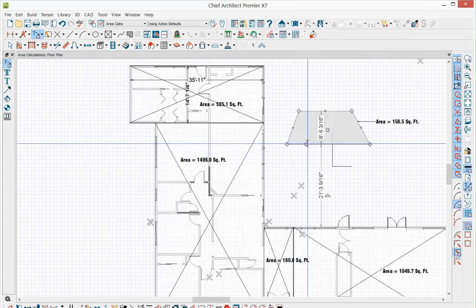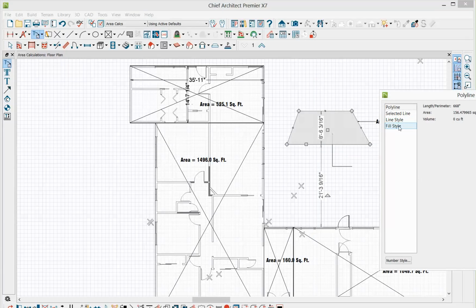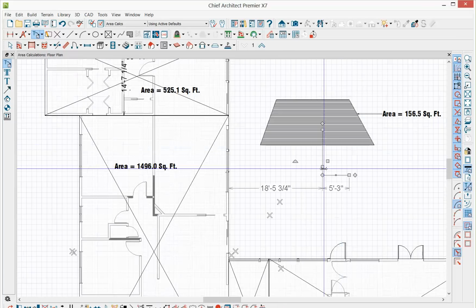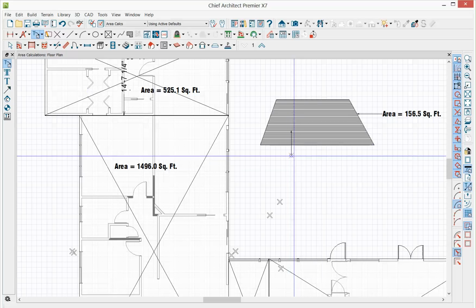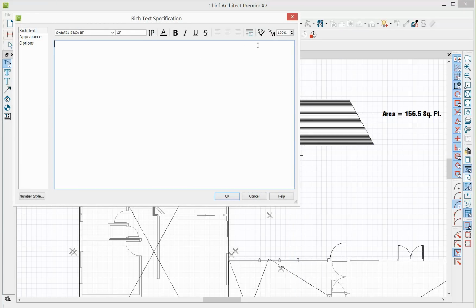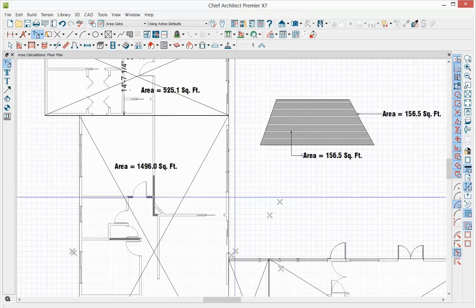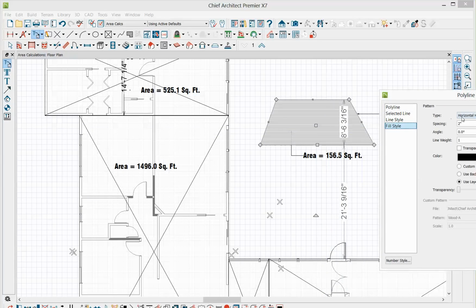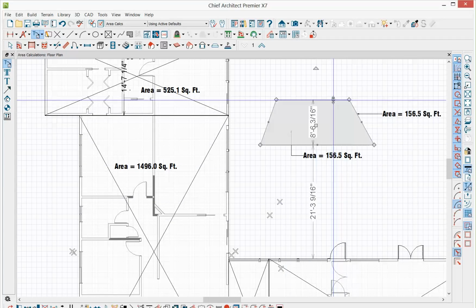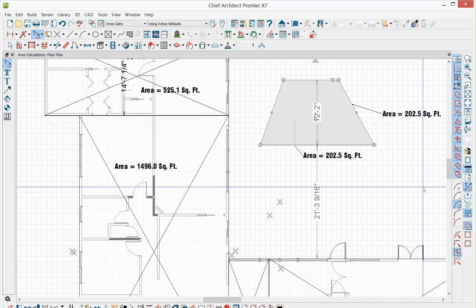But the interesting thing is that if you put a fill in here, let's just put horizontal hatch, and run that same macro, it will pick it up this time. And you can also, at this point, turn off the fill, and it will still update accordingly.